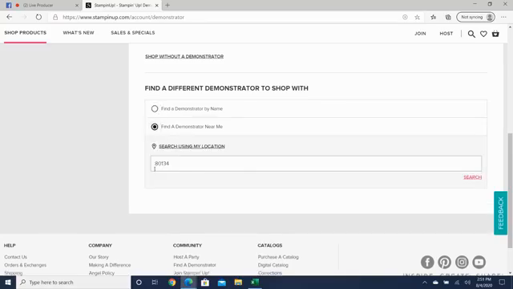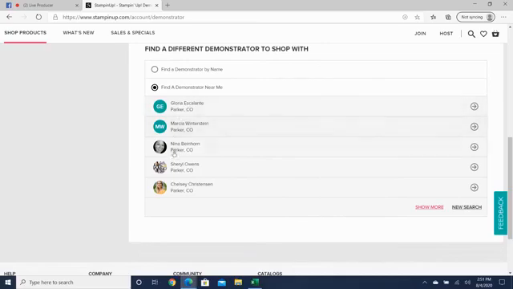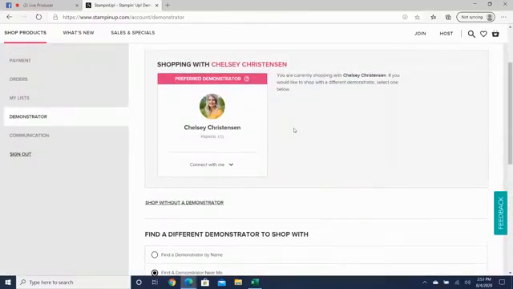Now, if you were to do a search for demonstrators near you, you would enter in your zip code and press search. So this is my zip code, so it should pull up the demonstrators near me. And you can see then that I have about 5 demonstrators that live in the Parker, Colorado area. And so then you would select the one that you're wanting. Okay, so that's how you can add demonstrators to your account so that you can select those ones that you want to shop with at that time.